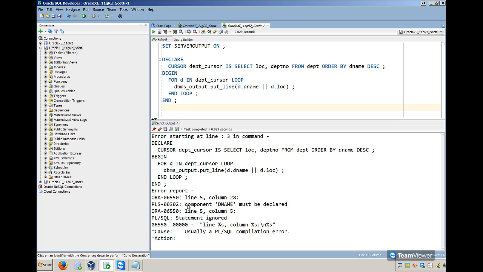See what happened. This particular for loop will automatically declare the D according to what you're selecting. So you cannot print dname because it's not declaring the entire row, but it is declaring based on what you used in your select statement. So now let's say, for example, I will say location and print department number. These are the only two things which we are fetching using our select statement. So D must already have these two variables. Okay, so let's clear the screen and run it again. So you see how it works.